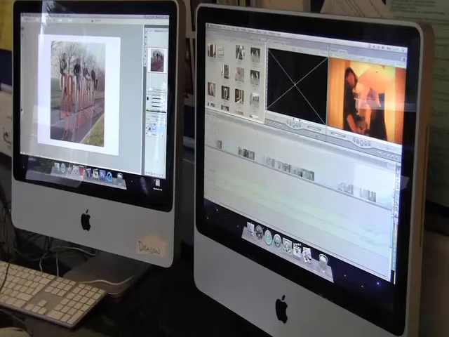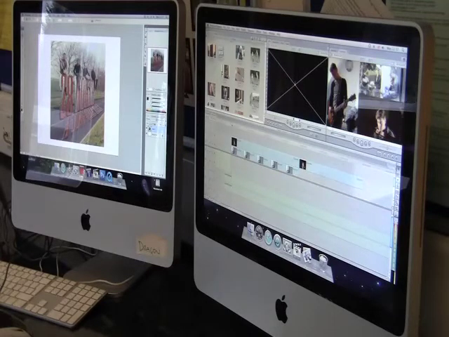Another thing it allowed us to do is split screen, which we had at the beginning. We dragged all the clips onto it and it allowed us to do this.